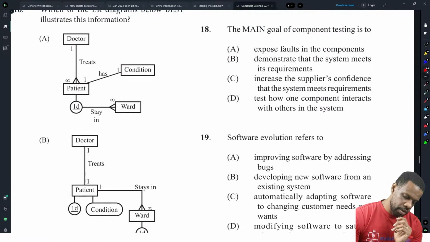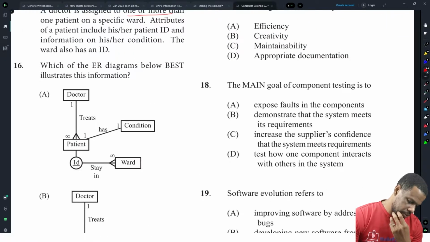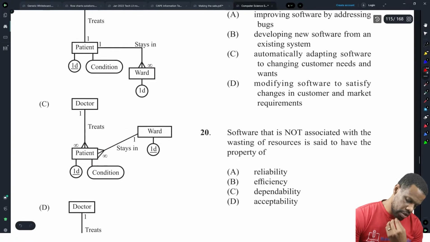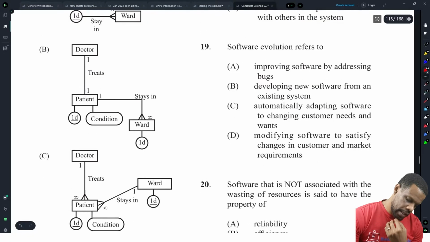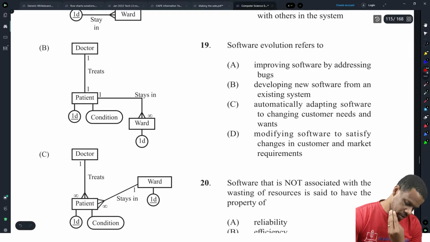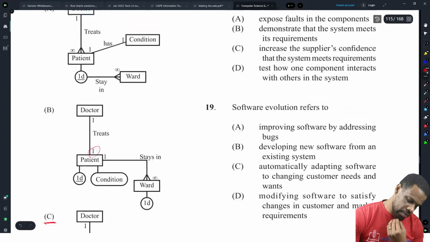Alright, so we'll start off with one term menu, right? Good. Attributes of a patient include his or her patient ID and information on the condition. Patient ID. The attribute's supposed to be circled. So ID and condition, the only one that's circled would be B or C, but it can't be B because we have one to one there, so it'd be one to many. I'll go with C.